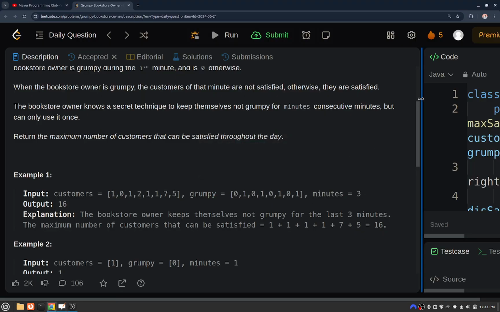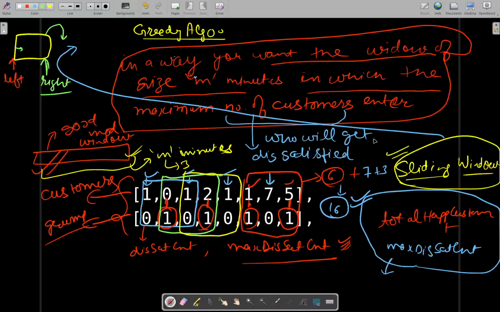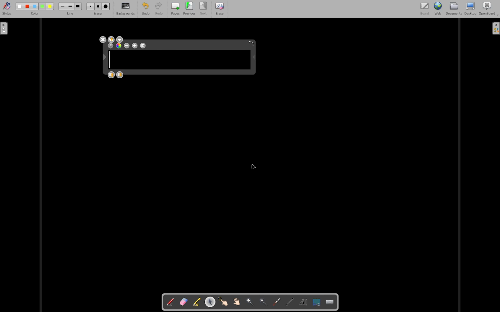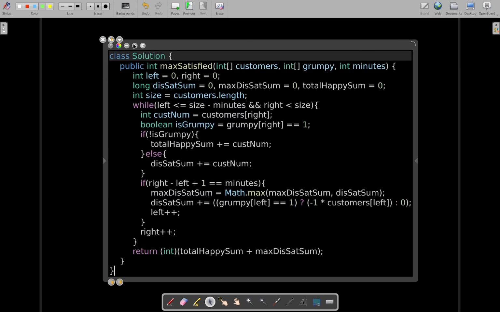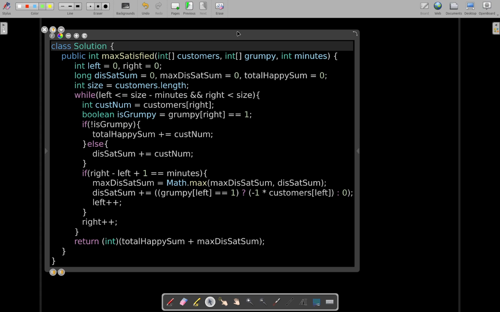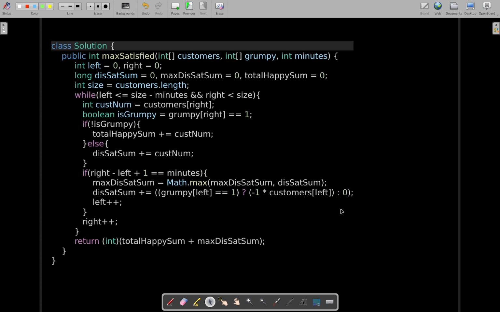Now, without further delay, let's have a look at the implementation also. So let's take a fresh slide. So this is the implementation. As I talked about, you will be having two pointers, left and right. This will be the start of the window, and this will be the end of the window. Initially, they both will lie at the very first index, which is the 0th index.